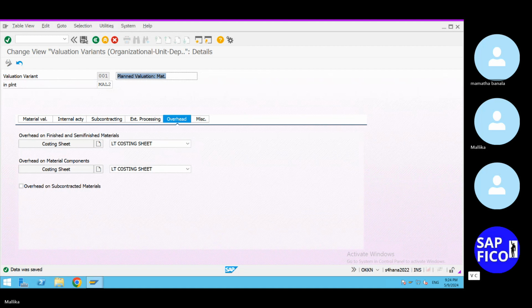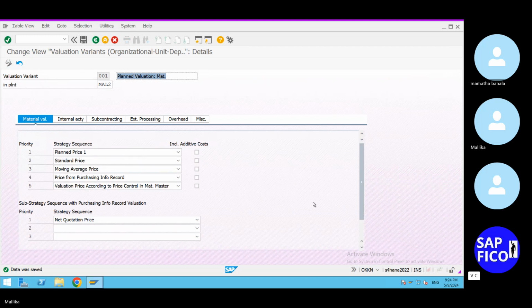What we need to do is take out this material valuation tab. In the material valuation tab, you should have some more details, like a plant price one, a standard price, a moving average price, and the next price according to price controls for materials. You need to have this strategy sequence. This is the most important point when it comes to the LT costing sheets. So save the details and come back.